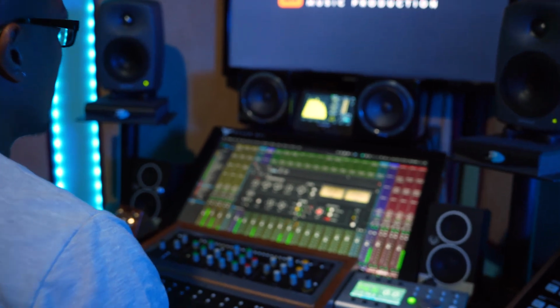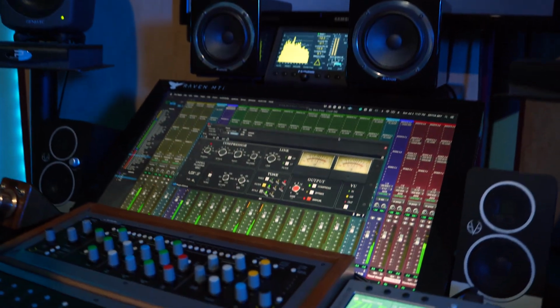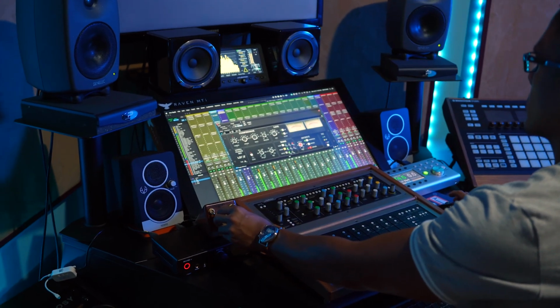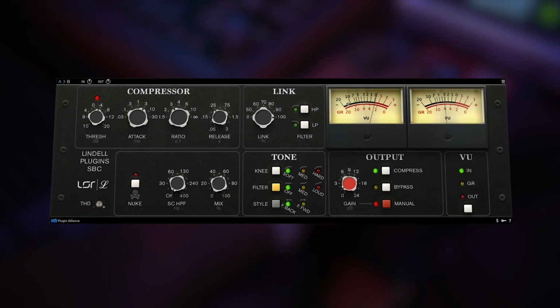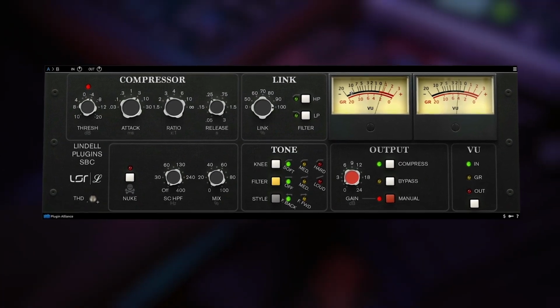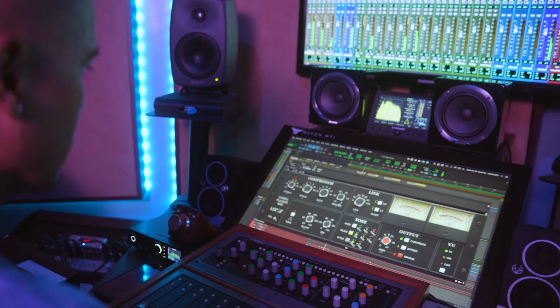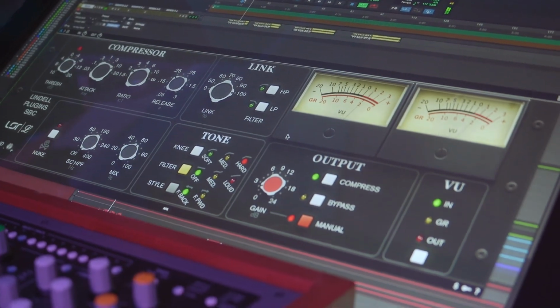I'm super excited to show you the new Lindell Audio SBC plugin, which is based on one of the most popular bus compressor hardwares out there, the API 2500, but with added features. It is the snappiest compressor, and like the API hardware, it gives you that immediate punch and the right amount of character to your mix. It's great for your drum bus, your mix bus, even individual instruments like bass, piano, guitars, or even vocals.